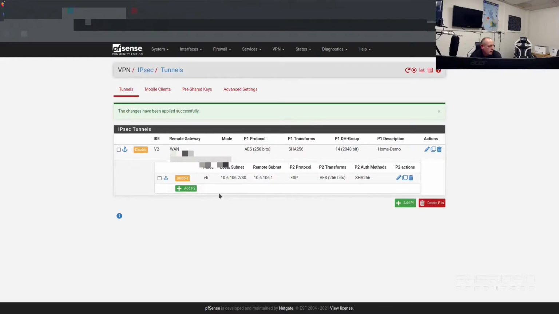So we'll look at the phase 2. We've got mode VTI, and then we've got 10.6.106.2/30. We've obviously got .1 being the remote, since it's the only one we can have. And then we've got the AES256 and SHA256. Let's check the other side.